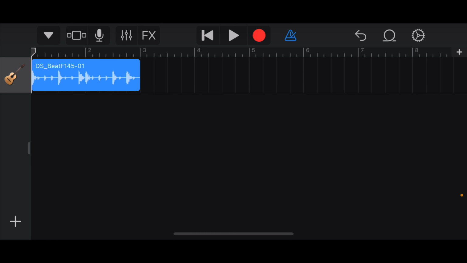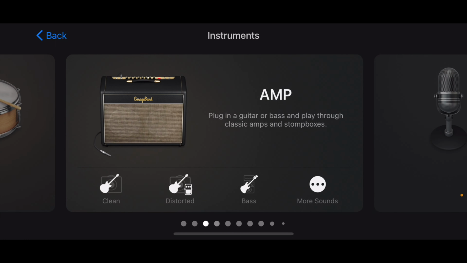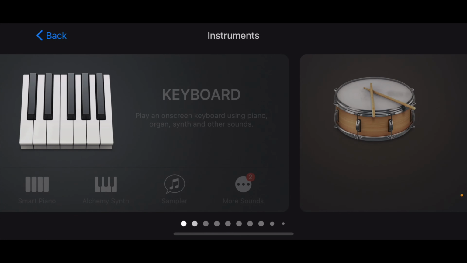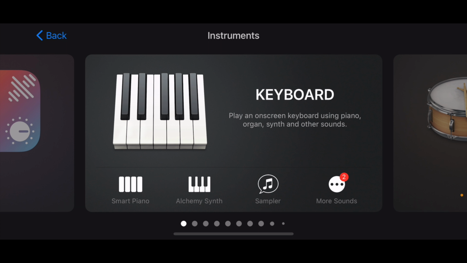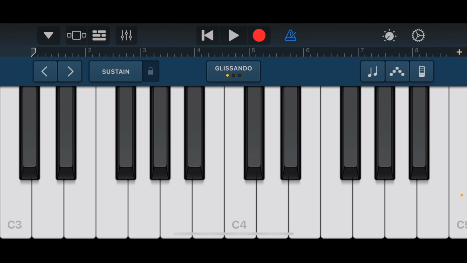And the other thing you can do is edit samples within GarageBand that you've either accumulated or downloaded for free. Clicking on the plus, and for this track, I'm going to use the sampler. You can see under keyboards, there's Smart Piano, Alchemy Synth, and Sampler. Click on Sampler. By default, when you load the sampler, it always loads this bark.